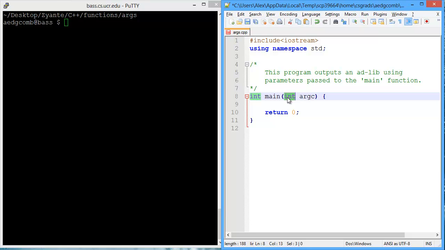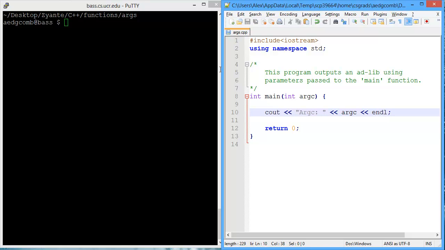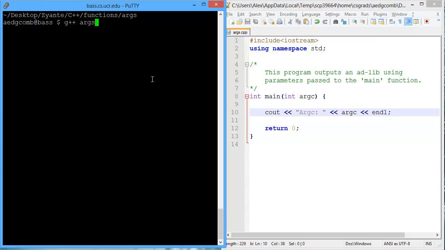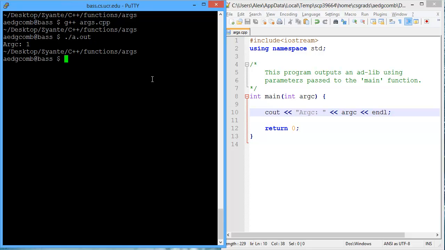It's an int, an integer, and that holds the number of arguments being passed to the program. So let's try argc, and we're going to just output whatever argc is. Let's compile the program and then execute, and it says one argument, and that one argument is the name of the program. Let's try another argument.